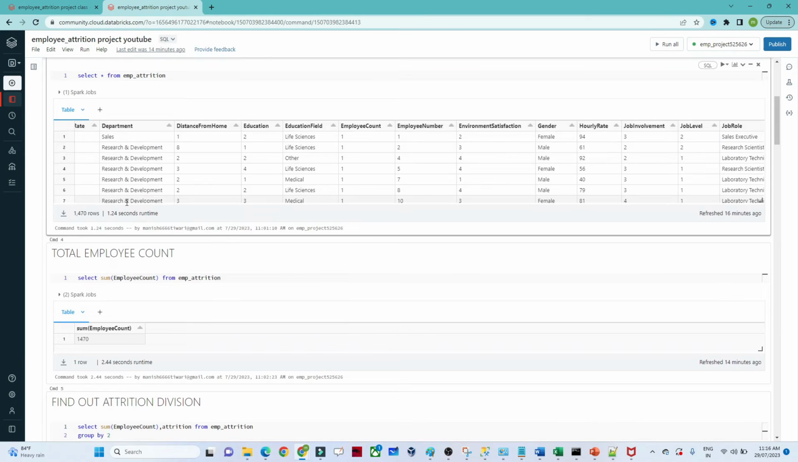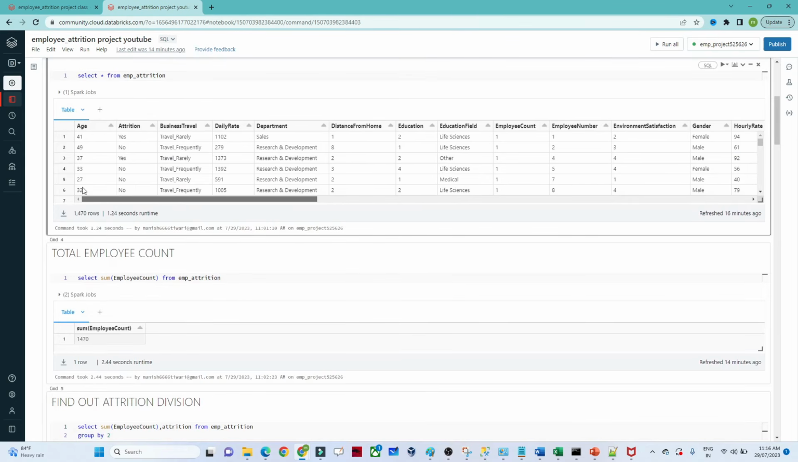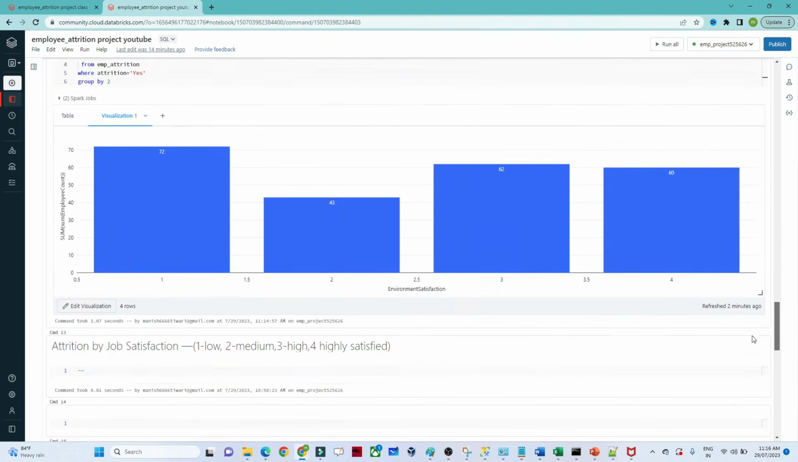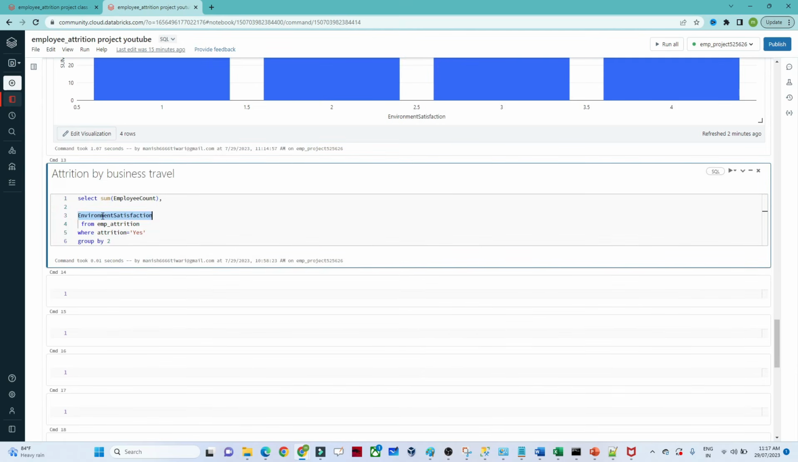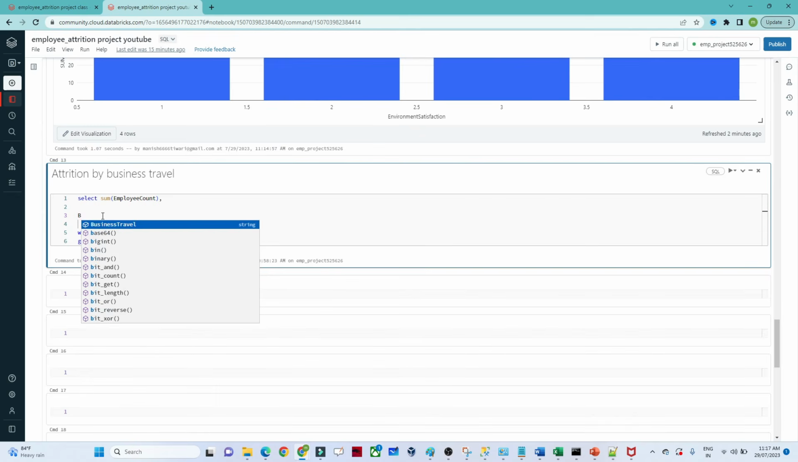Okay, now let us try to see based on another column, like business travel. Now let us try to derive some insight based on the business travel. So it's all about how you are deriving from the data set. What else can you provide from a data set, that is the analysis we are doing.